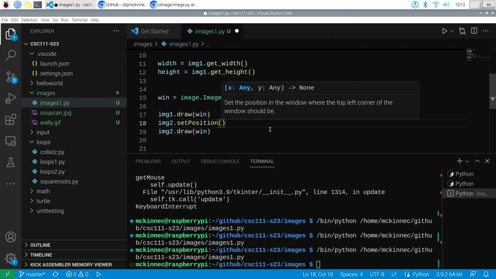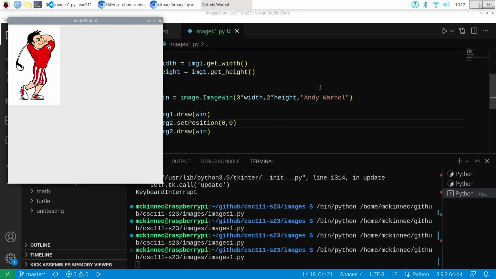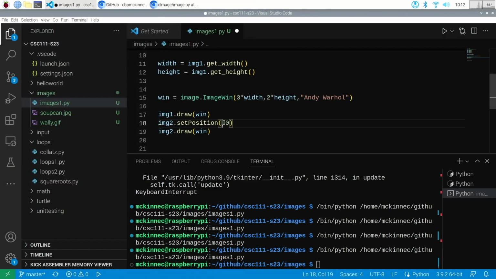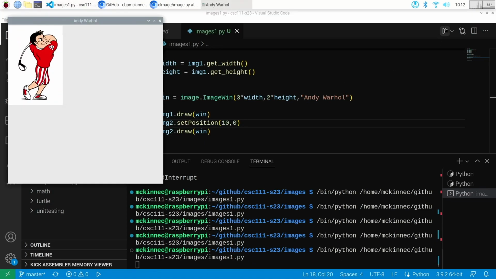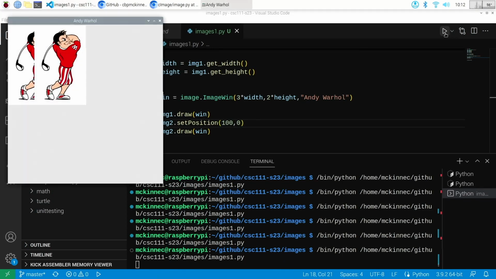Now, if I put in 0, 0, where should that put it? Still at the top left, okay? So if we run that, we see exactly that, right? It's still at the top left. And if I put something like 10, 0, then, well, that maybe wasn't enough to see it. Oh, I forgot to save it, that's why. Okay, we can see that I've adjusted its x coordinate, but not its y coordinate.